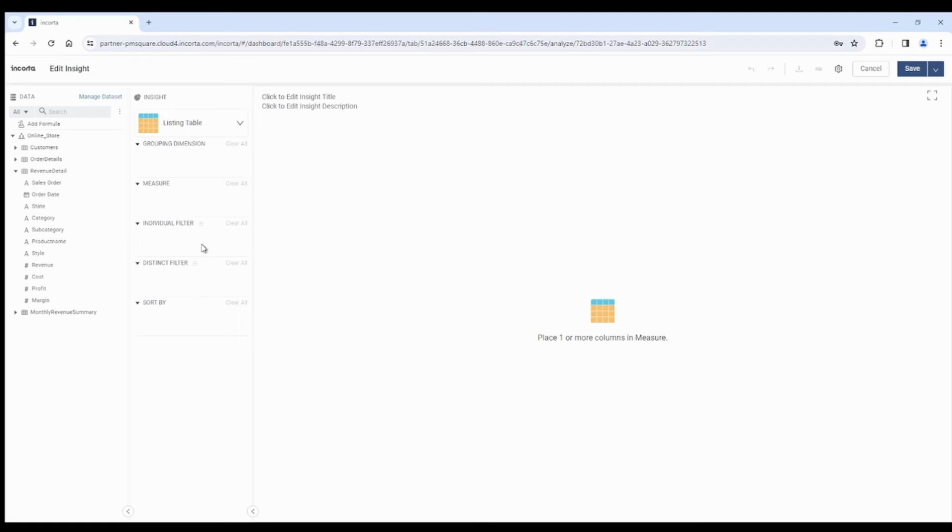The individual filter is used to filter on any column of your table or view. The distinct filter is used to show only unique values. If you place a column here, the insight will return only one row for each unique value from that column. Sort by lets you sort a report on a single column or multiple columns.